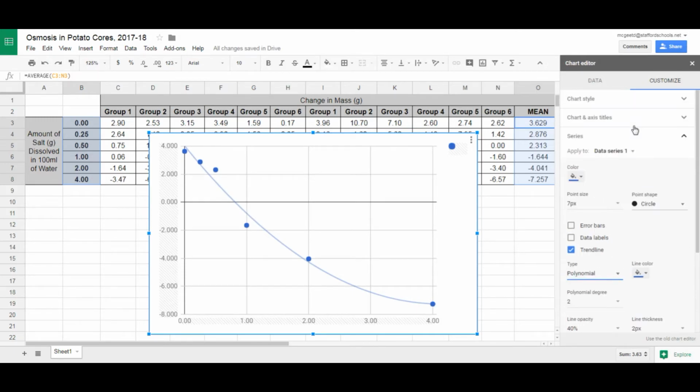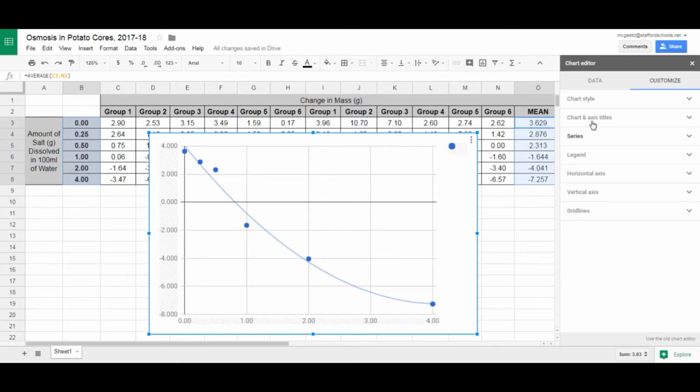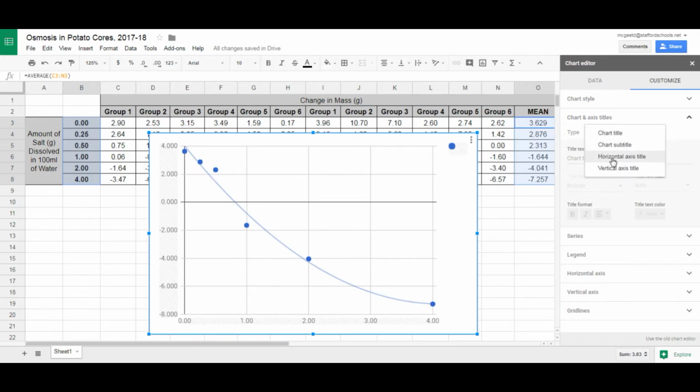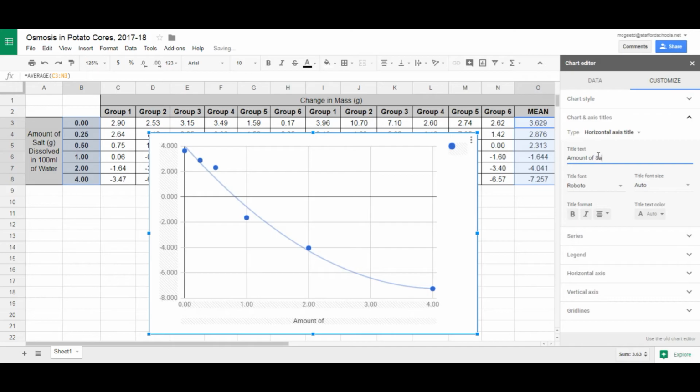But the next thing we need to do is, after series, you need to add a title to your axis. We need a title for the dependent and independent variable. Go here to your horizontal axis title, and that's going to put a title at the bottom here. And under title, you're going to type in the horizontal title. It should be the same thing as over here. In this case, the amount of salt dissolved in 100 milliliters of water.